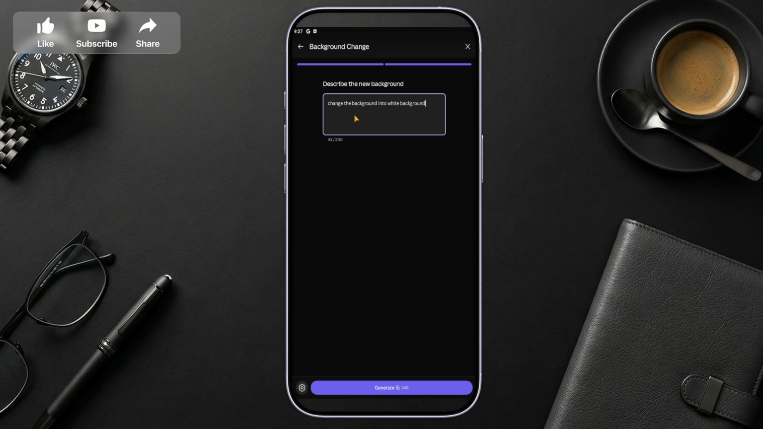When you're happy with your background description, tap Generate and let Leonardo AI process the image. After a few moments, your updated version should appear with the new background applied. If needed, you can always adjust your description and try again for a more polished result.